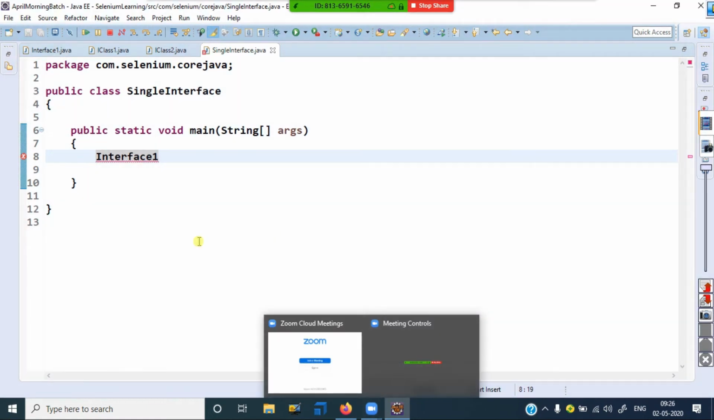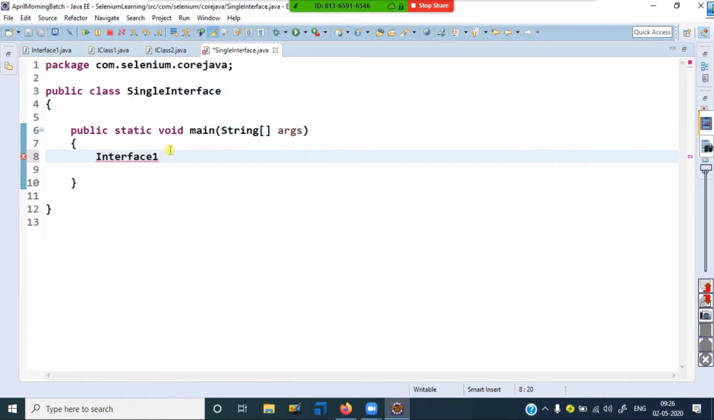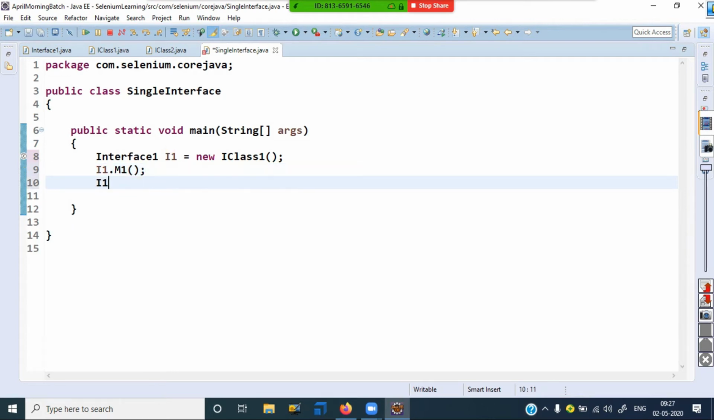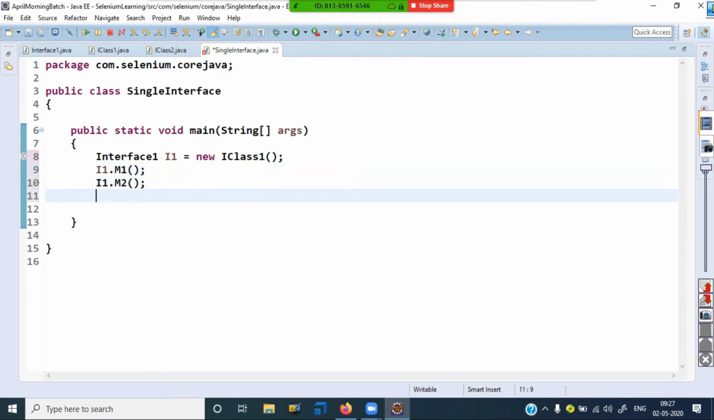Now interface one. Now what happened? Okay, interface one. Now I can go for that. I1 equal to new I class 1. This is what I want. Now this is called I1.method1. See, that's the interface. I1.method2. This is I1.method3. Method 3. This we can go for here.